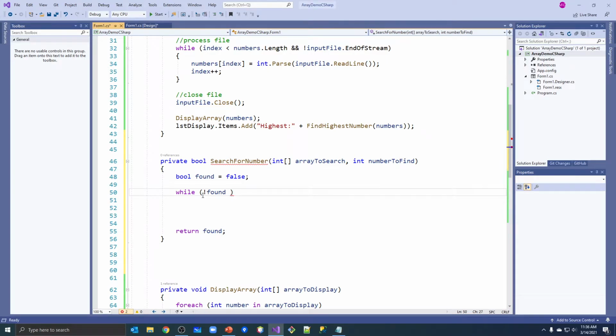So while we haven't found the thing we're looking for, we're going to keep doing this loop. But we have to be careful, because we want to make sure we don't go past the end of the array too. We can't keep going. Once we hit the end of the array, we're kind of done as well. So there's two things we have to check for.